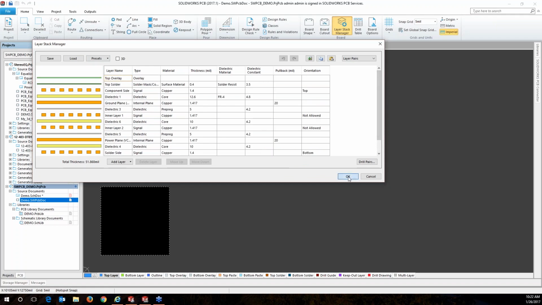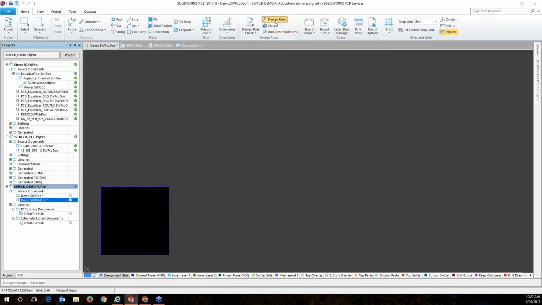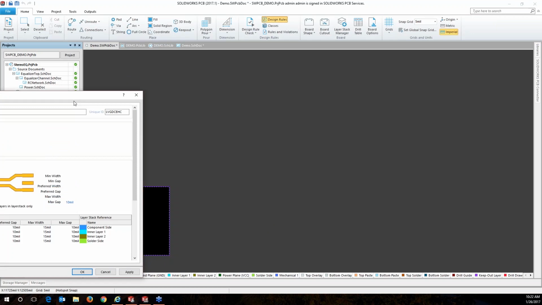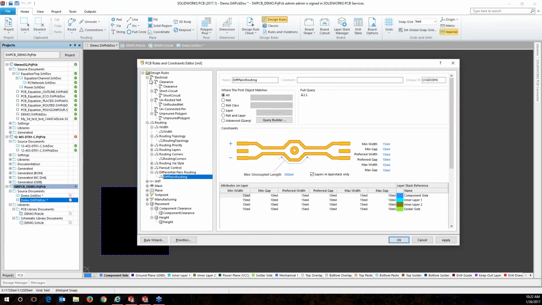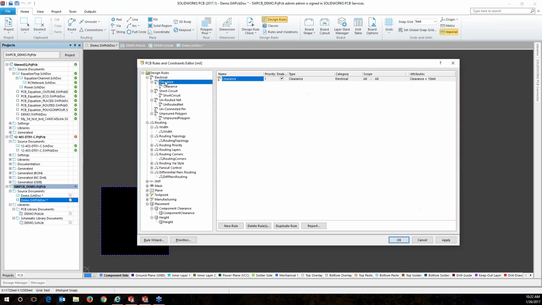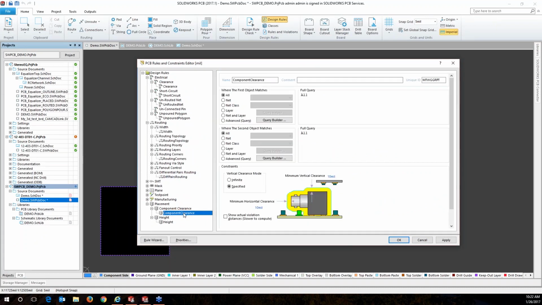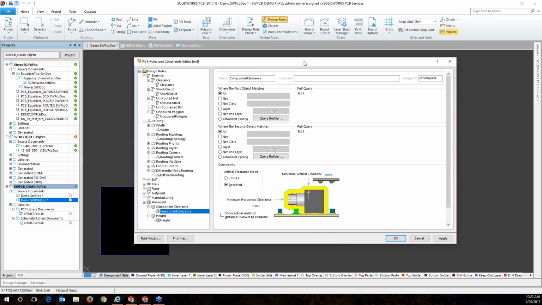So, what do we have? Again, design rules. You need to constrain your boards. You have the ability to do electrical constraints, clearance rules, routing constraints, component clearances. You can set up the differences between how far away each component's going to be from each other. It'll highlight it as you're doing your placement.